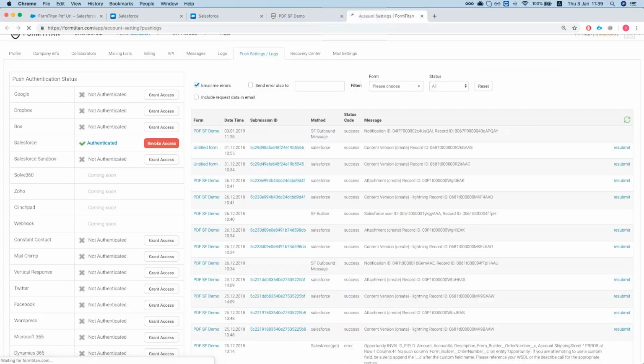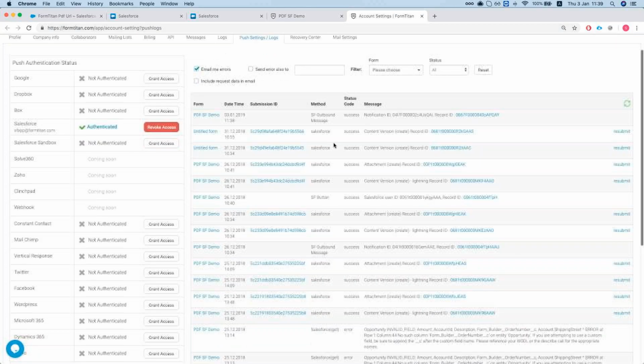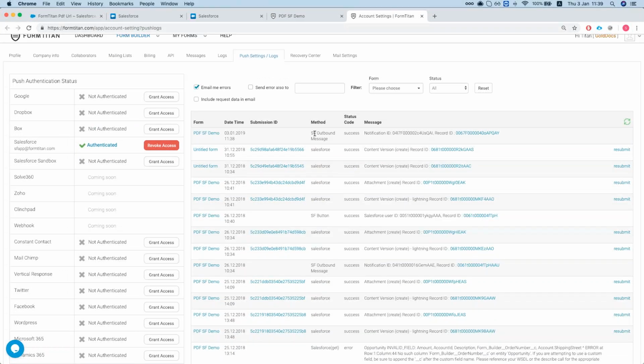Okay, so we have an integration log. We see the form PDF Salesforce demo. We see we have a new outbound message, and in a few seconds we'll get the submissions, which are 2 PDFs that should be created. One is an attachment and the other one is a file. I'll just give it a second until it does what it needs to do.